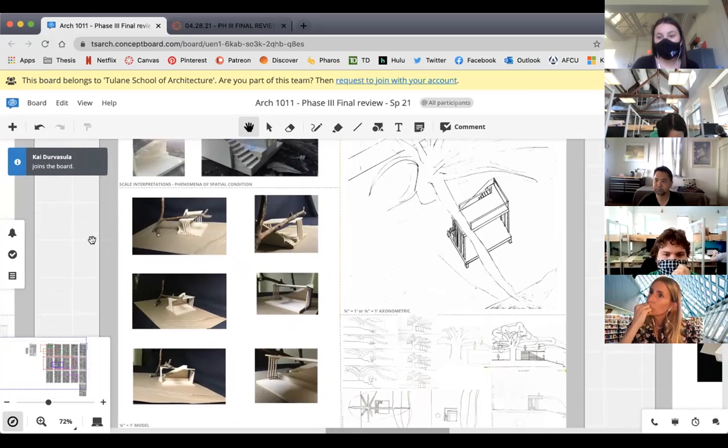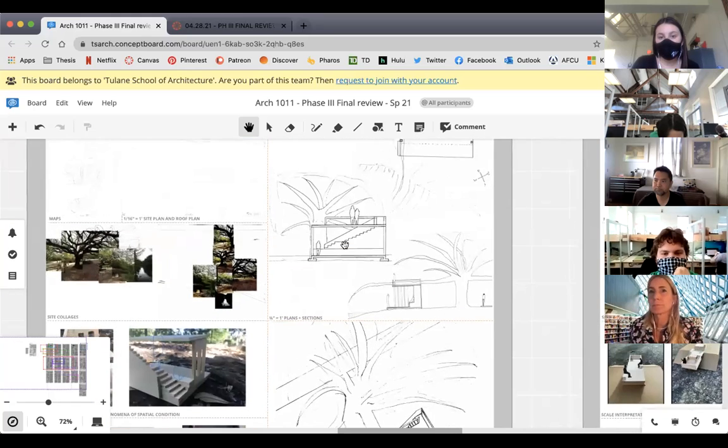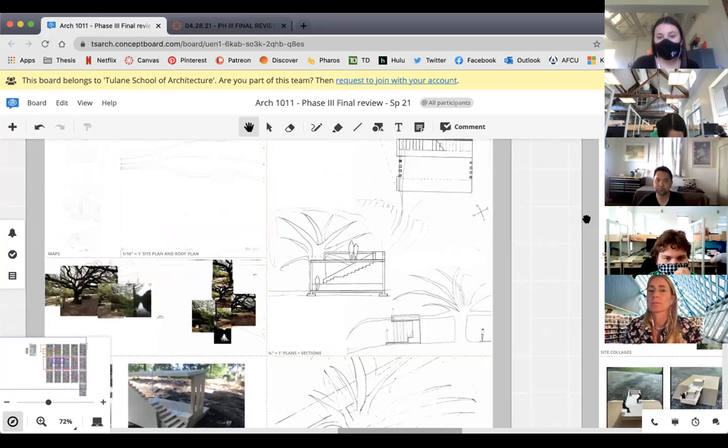If you go to my section cuts, I made this staircase, and it has a built-in bench that is structurally put together in the same structure, and that created a structural member of the building itself.